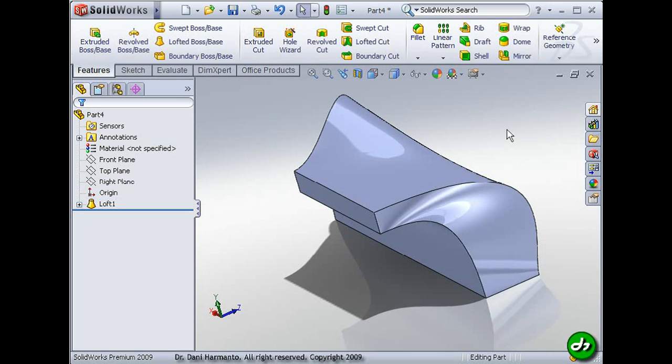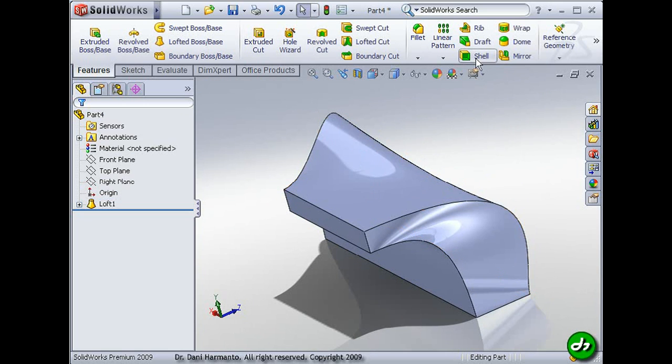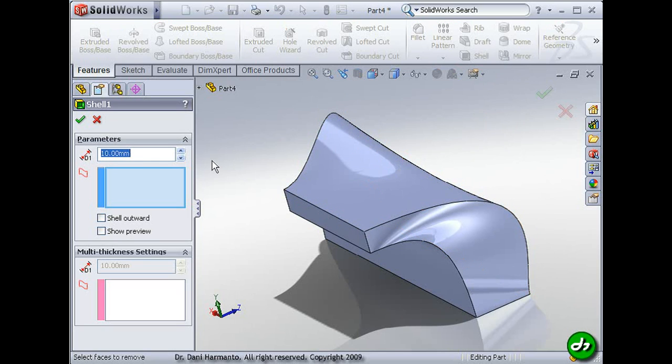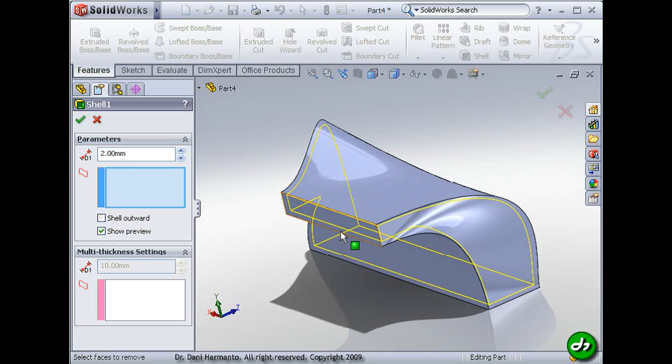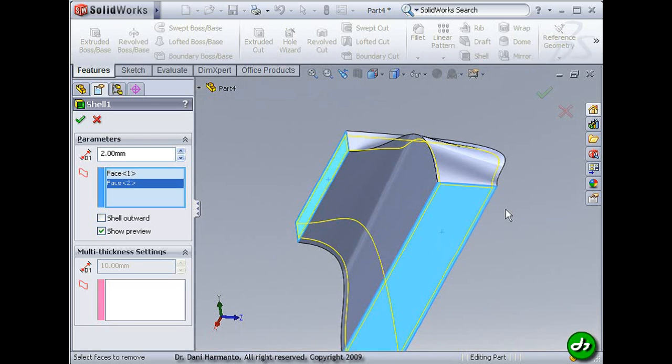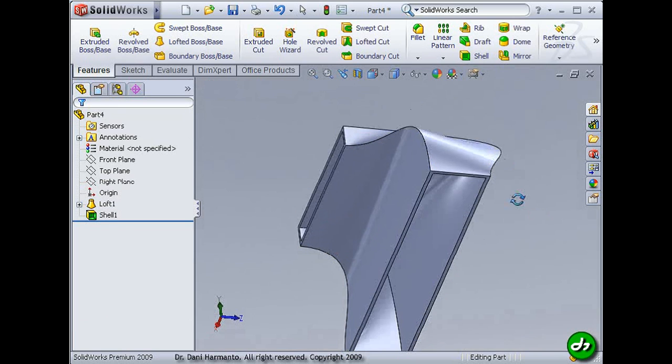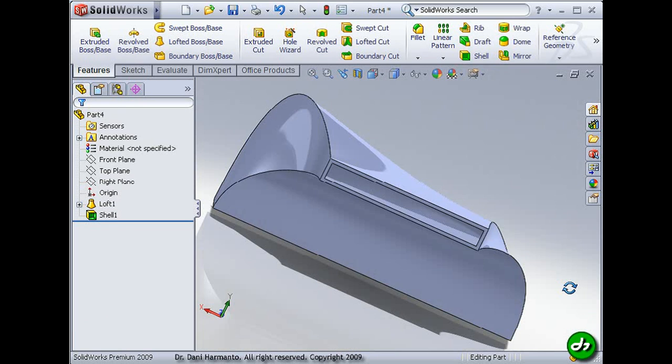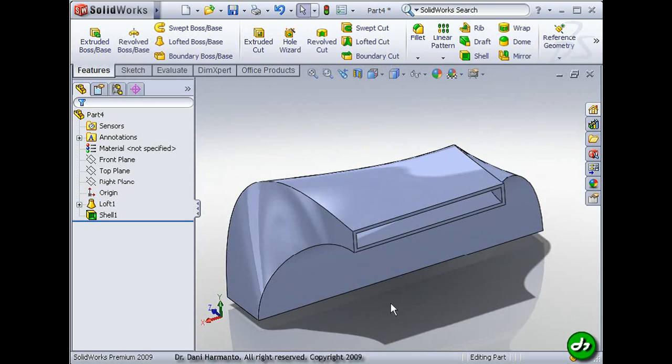And I click OK. You can also add a shell to it. If I change that one to 2mm, then click on Show Preview. I don't want this face, so I just remove the face and the bottom face. Then I click OK. And then you can see this is the result of having a loft using the constraint. That will be the end of the lesson on how to use loft.